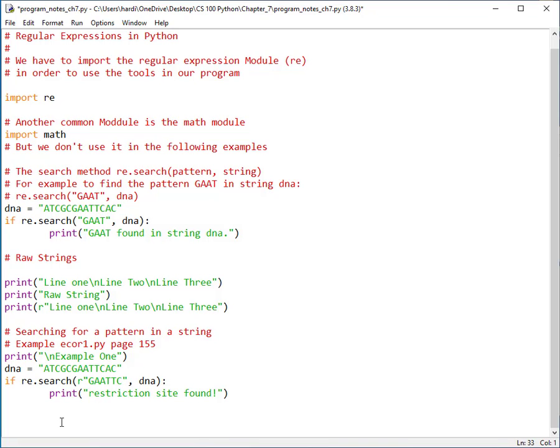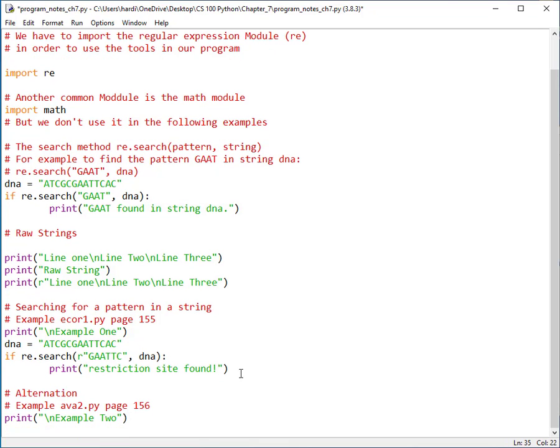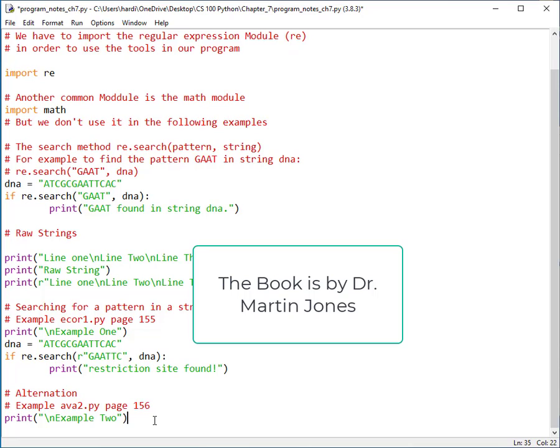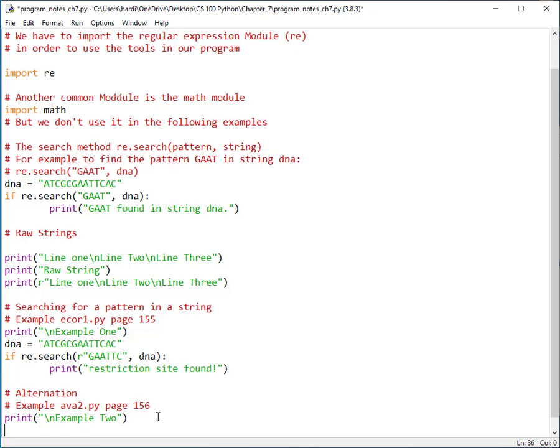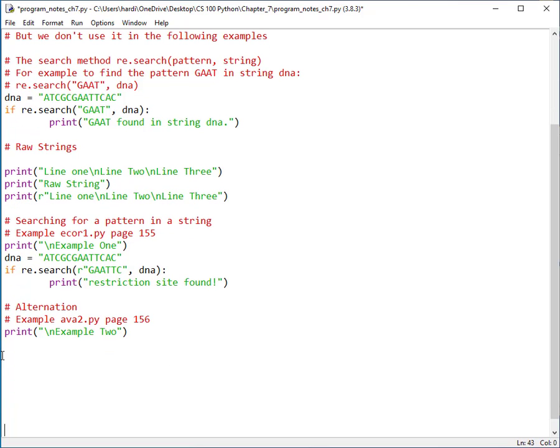Now, let's continue with another example. And this is going to be example number 2. So let's take a look at it. Okay, so I'm going to copy and paste the code down here. And this is called alternation. And again, if you happen to have the book by Martin, then it's on page 156. So let's move that up a little bit. This is example number 2.